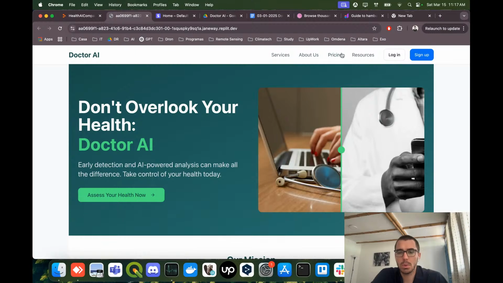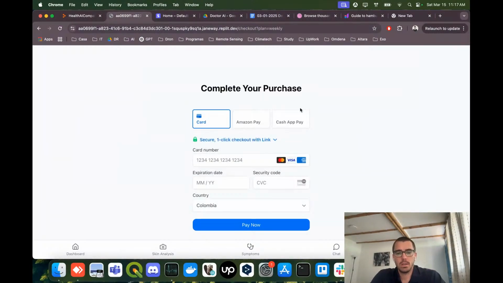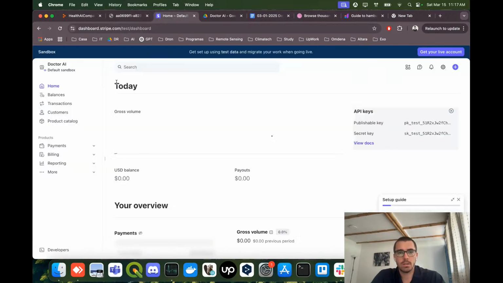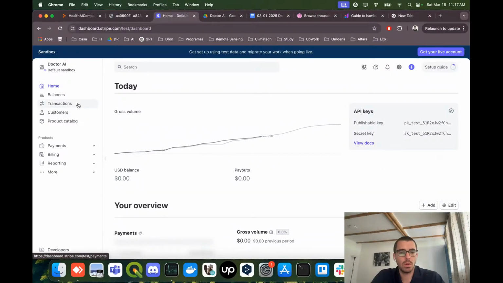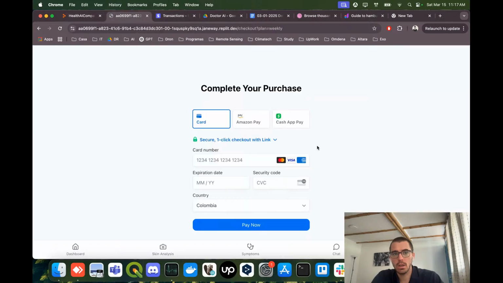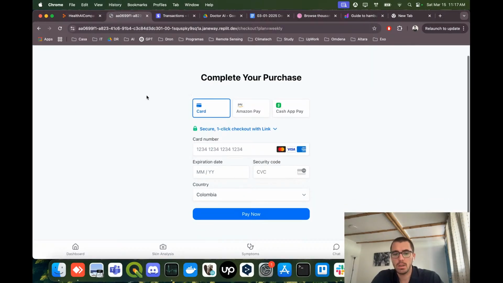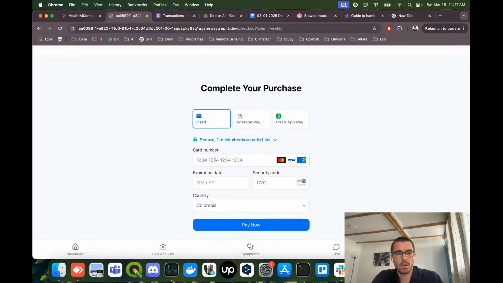Okay, so I go to pricing. I go to get weekly access, and here you don't need to put a real card just because we are in a test environment. So take a look. $5 incomplete right now. They already know that I'm in this page. Here is appearing this part that I don't want to appear, but that's okay. Then we take care of that.